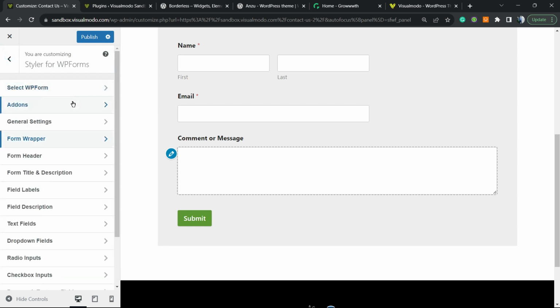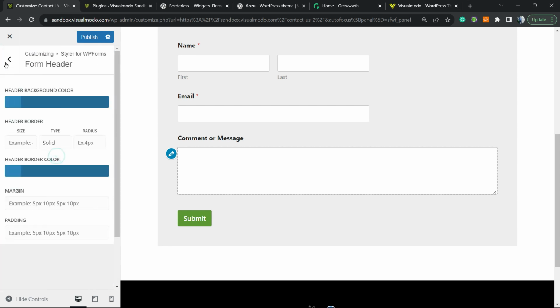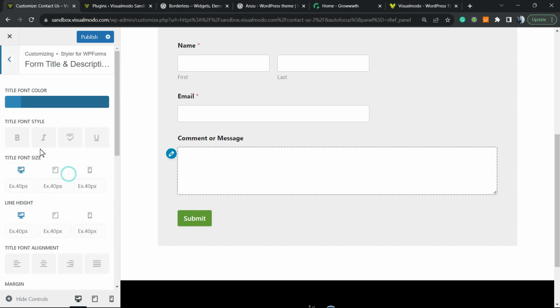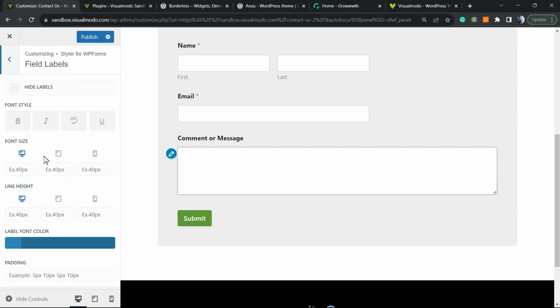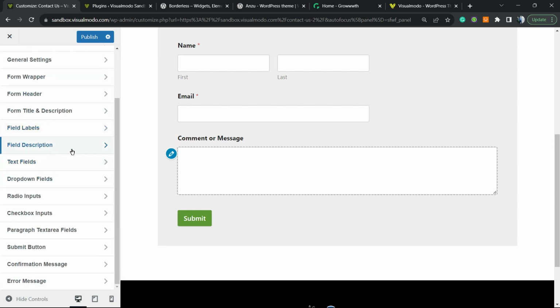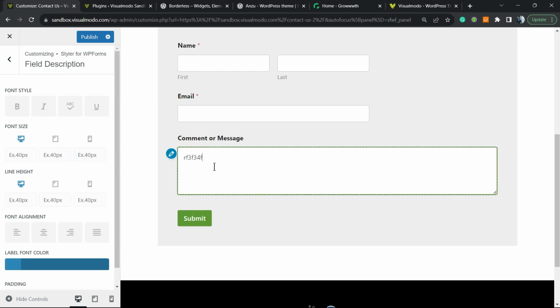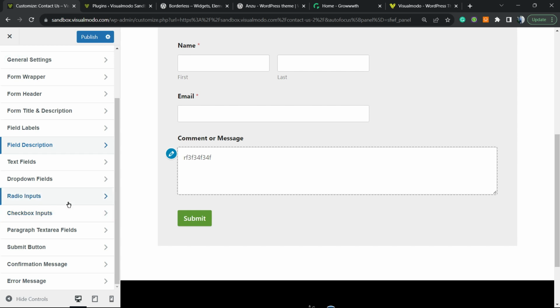What else can we do? We can do whatever we want. We can change the form header, the form title and descriptions, make all bold, make italic, underline, change the title font size for desktop, tablet or mobile. All have these options, by the way. The field labels, okay, so right here we can change the label font color, the field description. You can change the description color in the case that you want. Radius, drop down, checkbox, paragraph text fields, submit button.